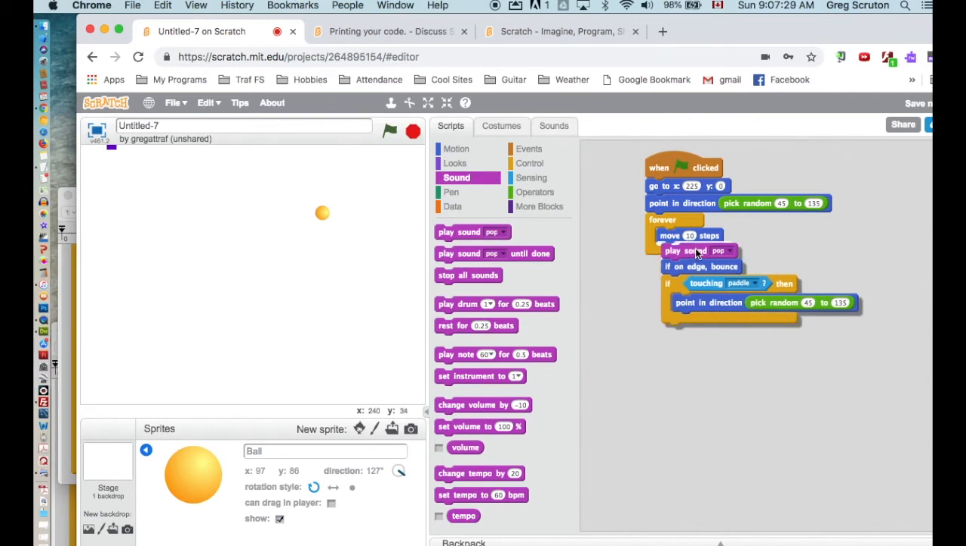If on edge, bounce. So it's playing this every single time, which is not good. So we want it only to happen when it bounces, when it hits something. I'm going to put another if in there.